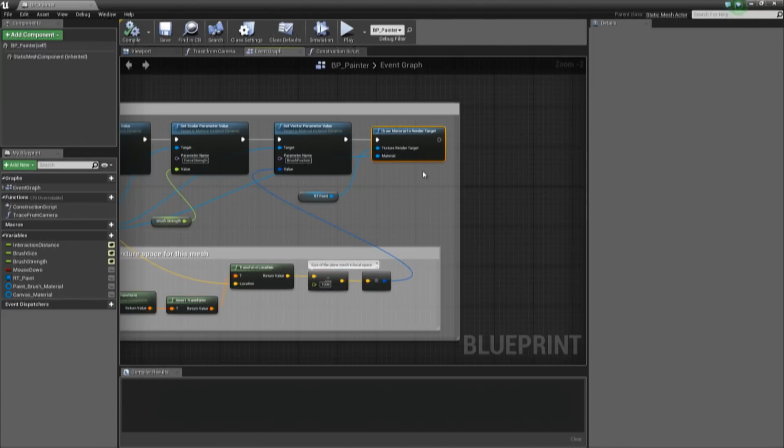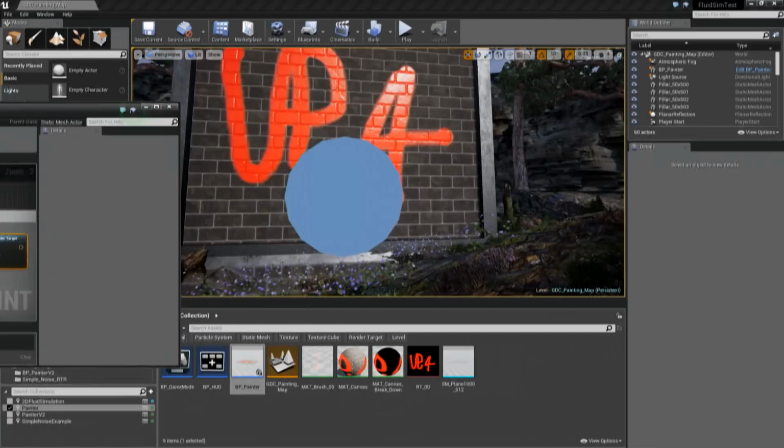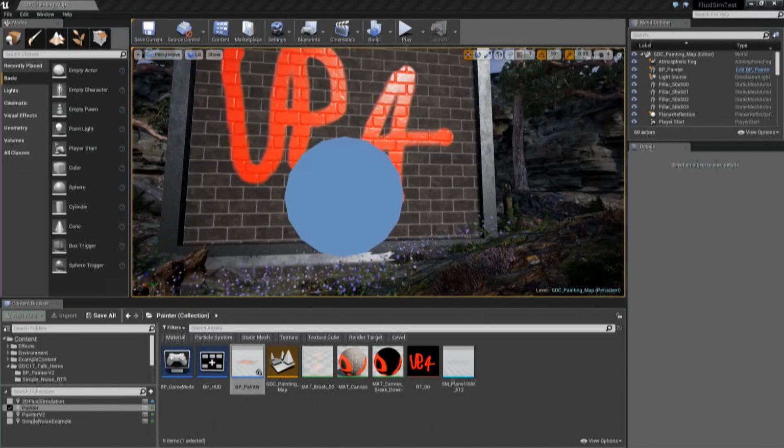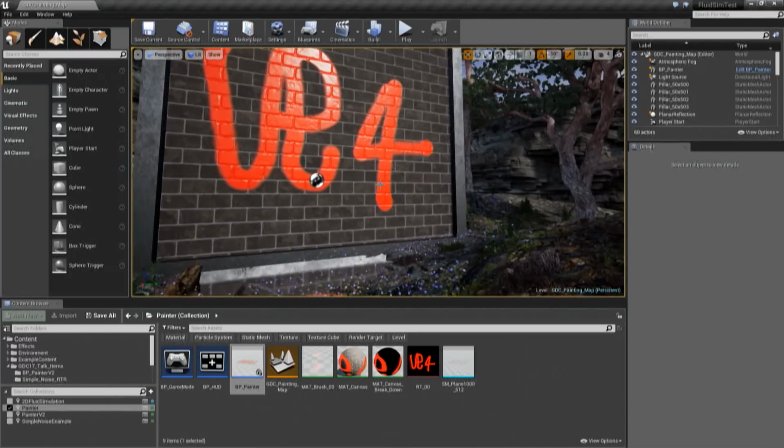This final draw material to render target is just drawing the actual brush material to the render target, so that displays what you're actually seeing. Let me kick this over to the other screen, because the other parts are a little bit easier to explain if I actually show you what's going on.